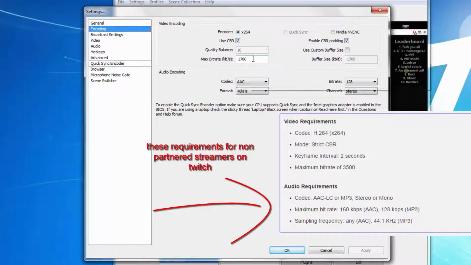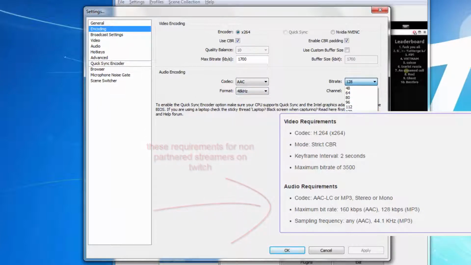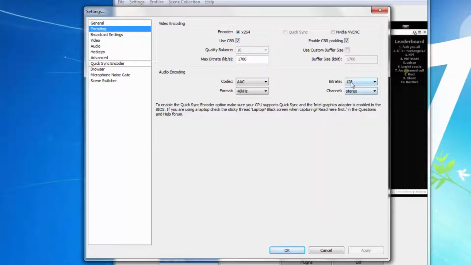And I will skip this for one second. And for the audio, this is the default. I think it's very good. Bitrate, if you are not partnered, you can use up until 160. 128 I find it good, and I think you will find it good anyway. If you didn't like it, you can switch it to 160, which is only audio. It doesn't matter that much.